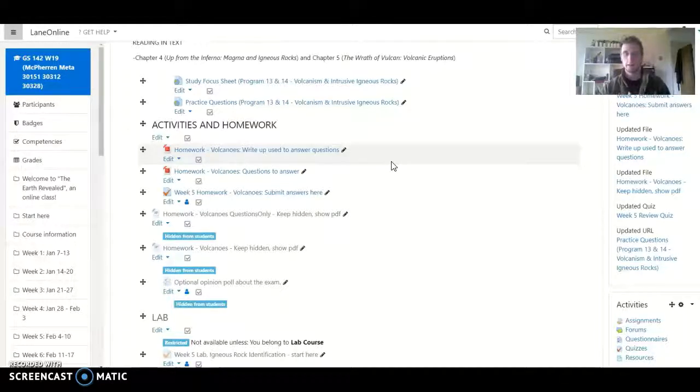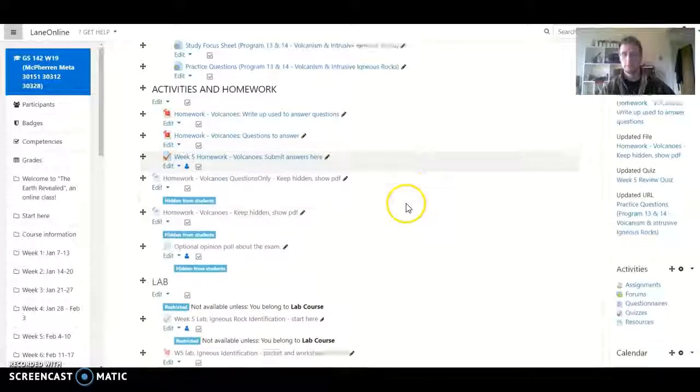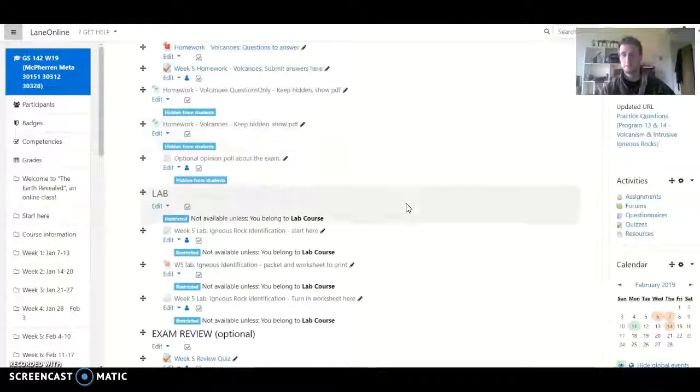I'll talk about it a bit later, but my biggest hint there with volcanoes is that viscosity is really key. How that magma flows really goes into how each volcano shapes itself. And then, of course, when you are ready to submit your homework, you'll take a look at these questions to answer, and then in the quiz here, you'll end up answering those questions. So just take a look at those.